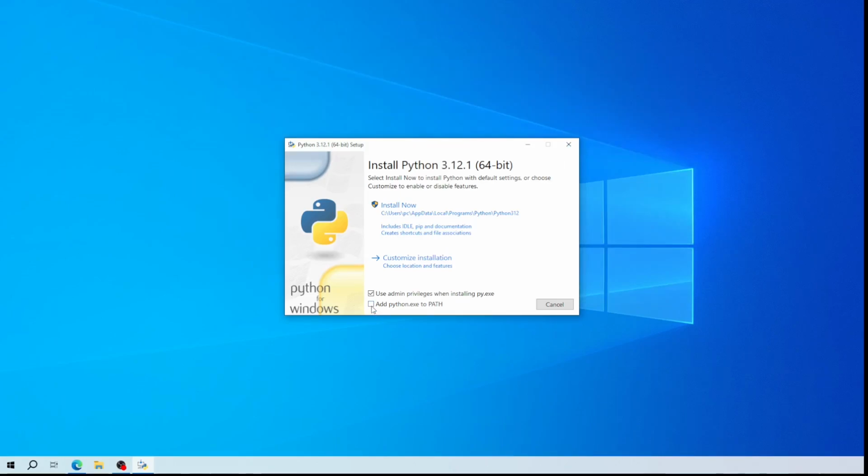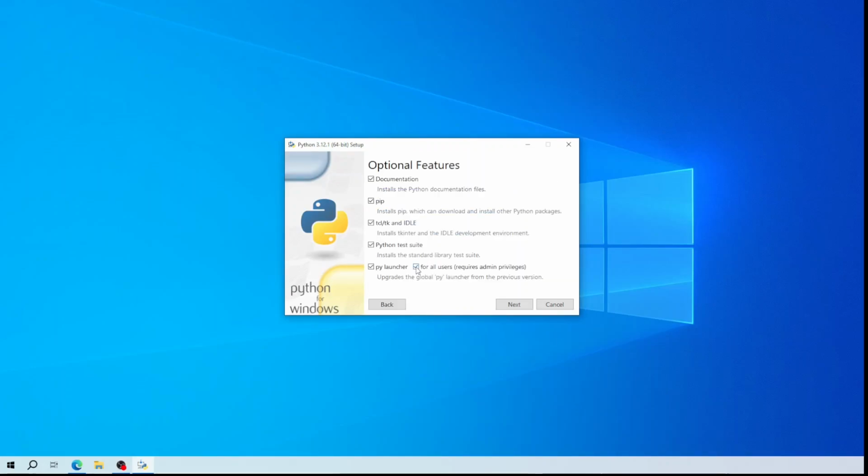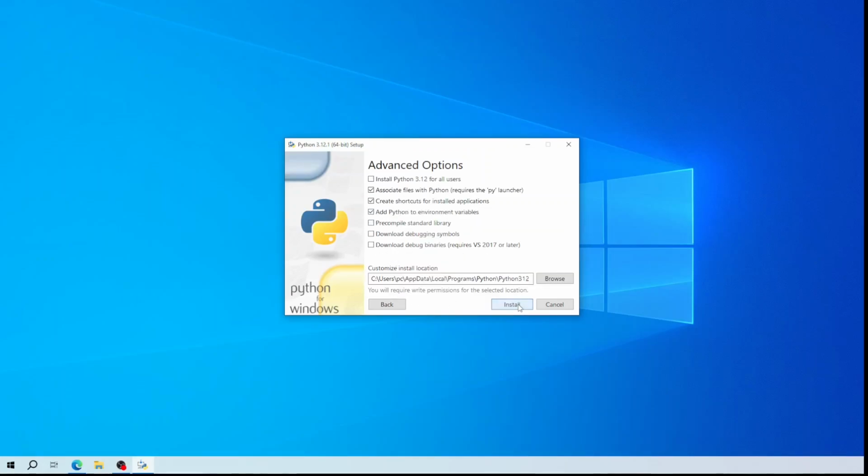Now check this box that says Add Python.exe to path. Now select this Customize installation option. If this one is checked, uncheck this one and leave the rest default as is. Now click Next. Here select Install Python for all users.